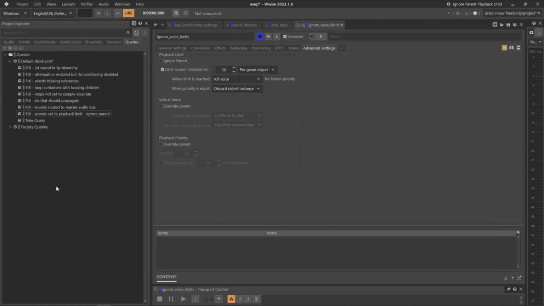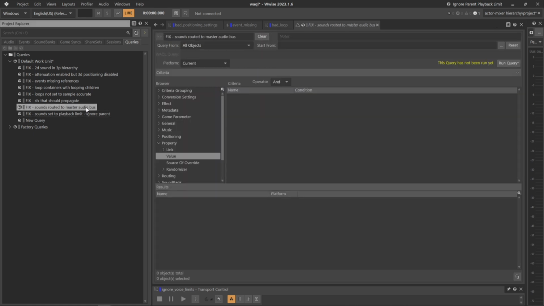Another good query to search for is an example where the normal query browser is actually the easiest way to create the query. And that's for sounds routed to the master audio bus. I like to check for this because if something is routed to the master audio bus, it's going to be bypassing everything I'm setting in the bus hierarchy, whether it's voice limits, sidechaining, ducking, that kind of thing. It can also bypass any states that you're setting for game volume settings, etc. So generally not good if a sound is routed to the master audio bus.